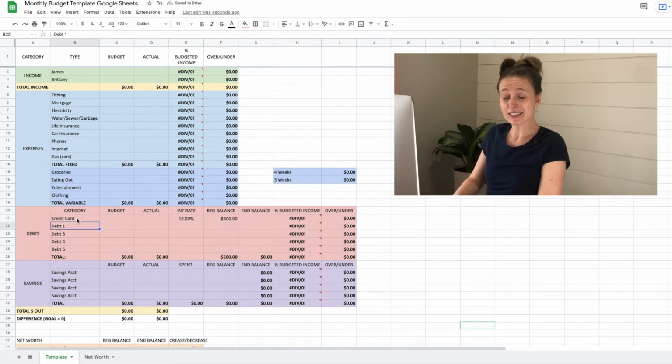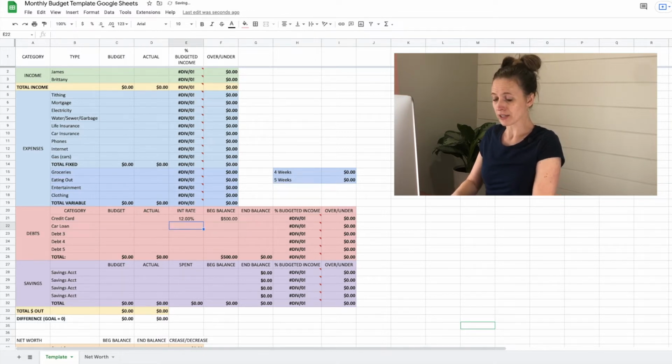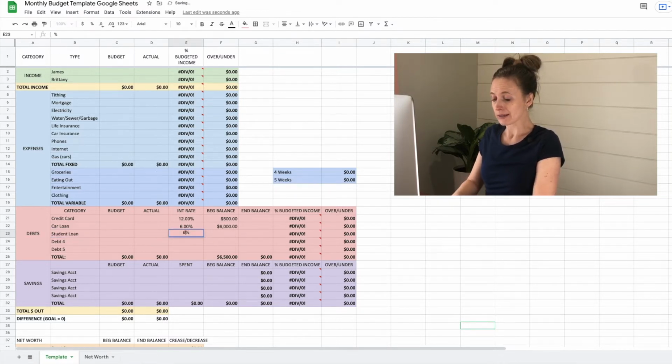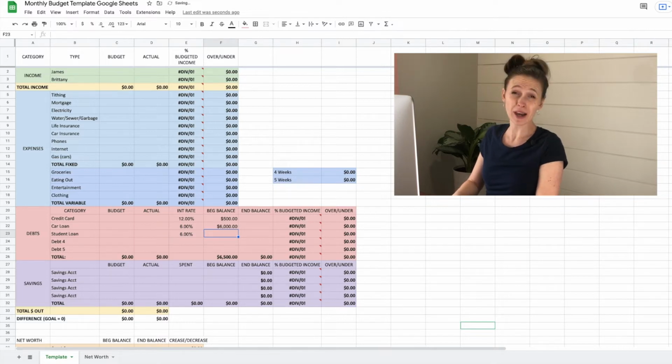Our next debt is a car loan, and the interest rate there is 6%. The balance, what we owe on it is $6,000. And the third is a student loan. We'll say 6% too, and you don't have to type in percent, it automatically is formulated for percent. We owe $12,000 on it.